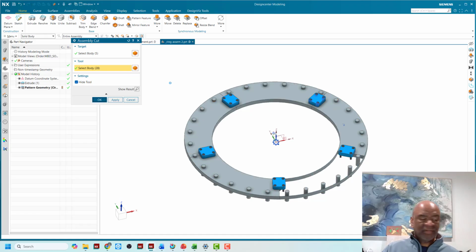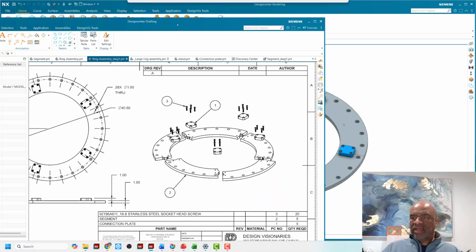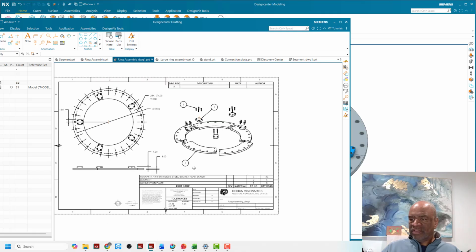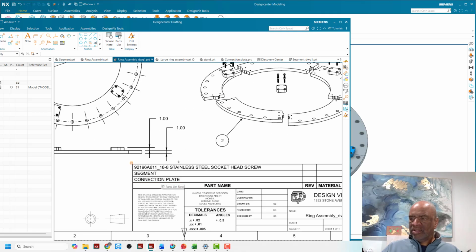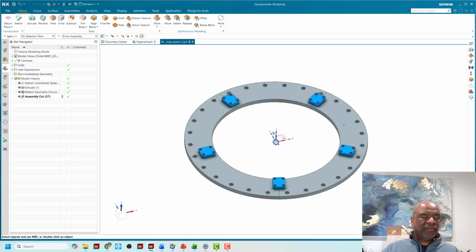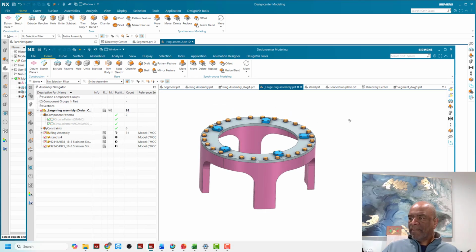And isn't that cool? So that's the whole ring assembly. Here's what it looks like in a drawing. I didn't finish the drawing, but this is the assembly drawing. So there's the connection plates and all the socket head cap screws that hold the whole thing together. Terrific. Now, that's where the magic is. The ring assembly then goes into the overall assembly. The overall assembly looks like that.